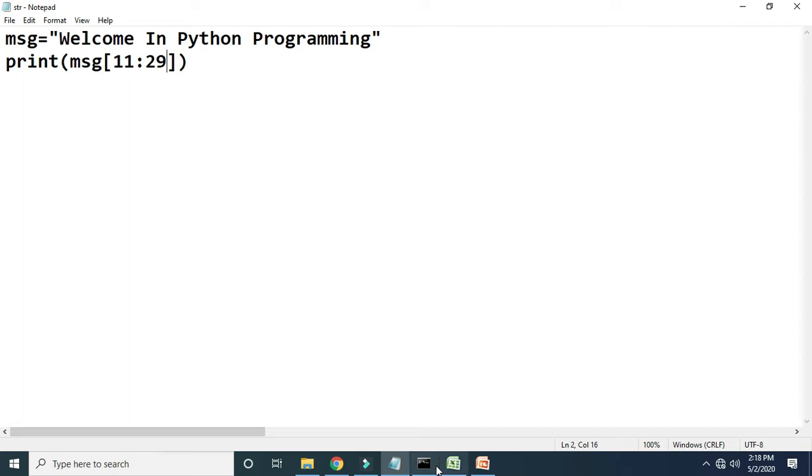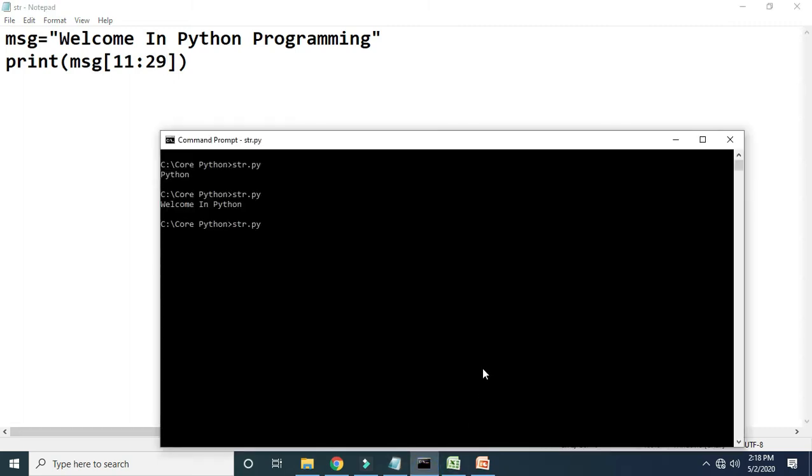Okay, let us verify the output. See here, we have got the string Python programming. 29 is the next index. Actually the index of this g is 28, but if you want to display this g as well, then you have to pass 29. Okay, so I hope you are getting this point. This concept is called the slicing concept.